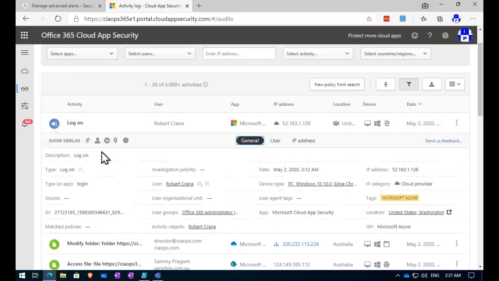So you'll see that in this case, I have successfully logged in, and I've logged in from a machine that is in Azure, which means it's on this virtual machine, which is exactly the machine that I'm showing here.